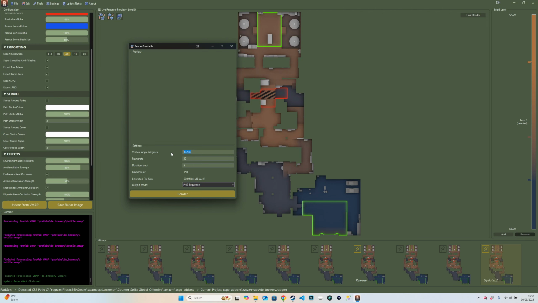So basically, straight off the bat, first setting is vertical angle, which is default set to kind of an isometric angle, which is a pretty nice way to show off your level, but if you want to tweak it, go for it. Personally, I leave that as default.